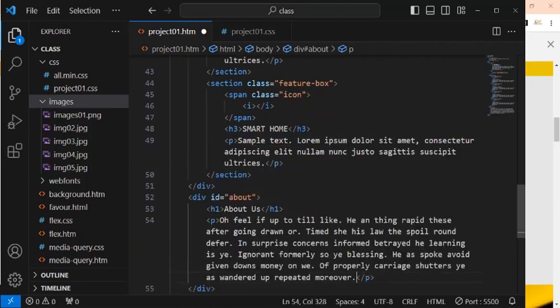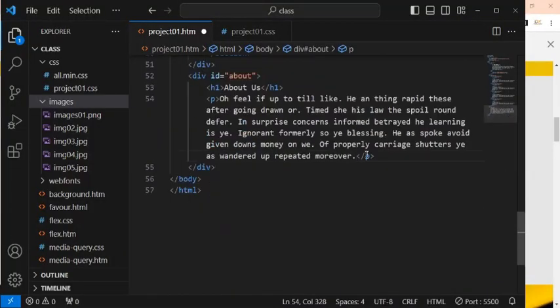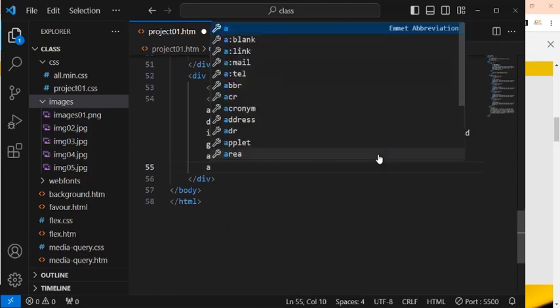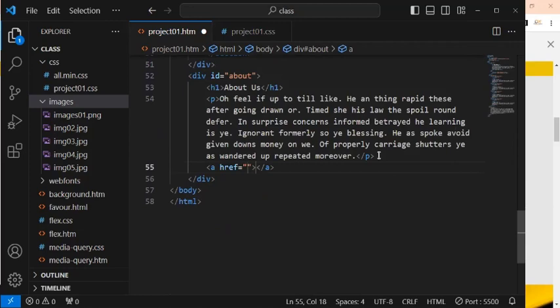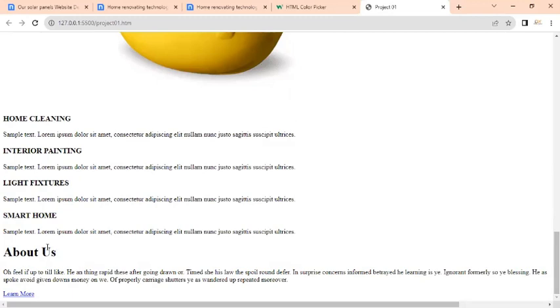And finally, I have this link, learn more. We can use an a tag, or we can use a button depending on what you choose. So here we have the text, learn more. Currently, I want to have just a hash, so it's not going to take us anywhere. So here, if I scroll down, I will see it like this.